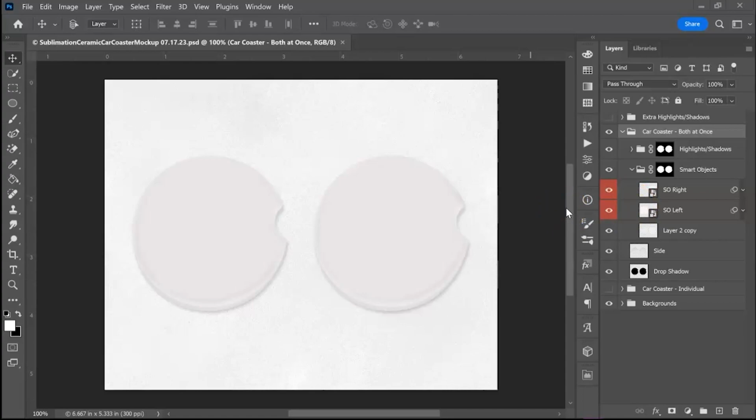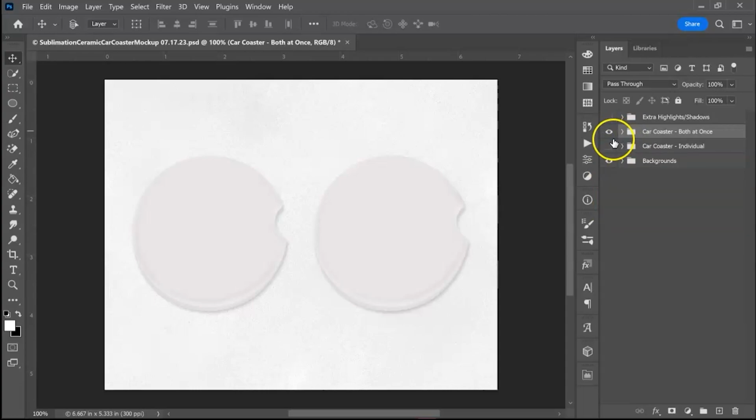So let's get started by looking for our smart object layers. I have those tabbed with the color red, so you can find those here. Also, I have this set up in two different ways. You can change both car coasters at once, or you can change them one at a time. If you want them both at once, you'll make sure you're using car coaster both at once. If you want it individually, select the car coaster individual.